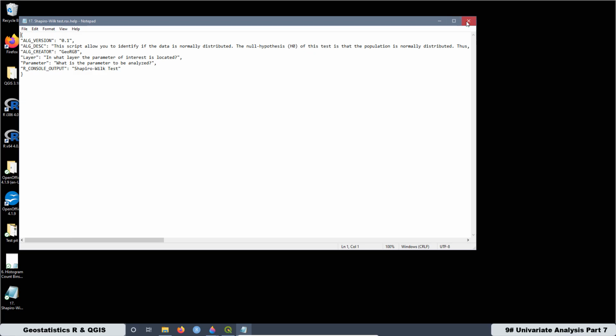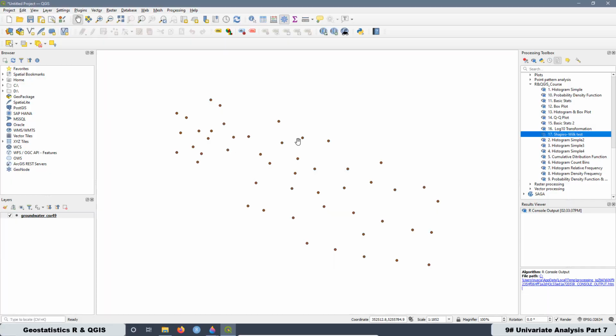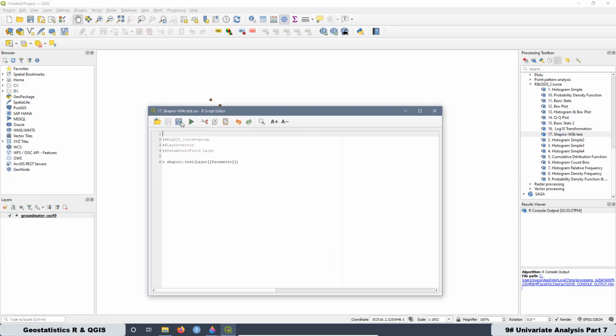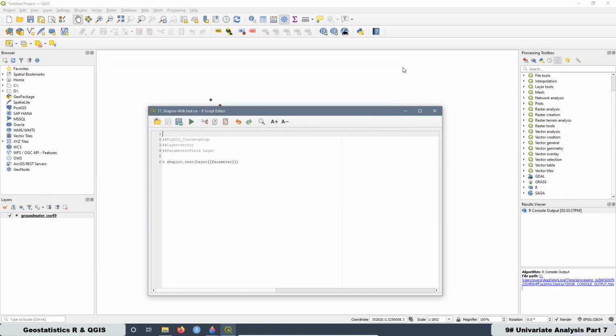Okay, then I'm going to copy this one here. As you can see, the extension is already good, it's help. Then copy. We can go here, right click, edit the script, select the folder, and we can paste directly here. Then paste, and that's it. Okay, then we can close this one.